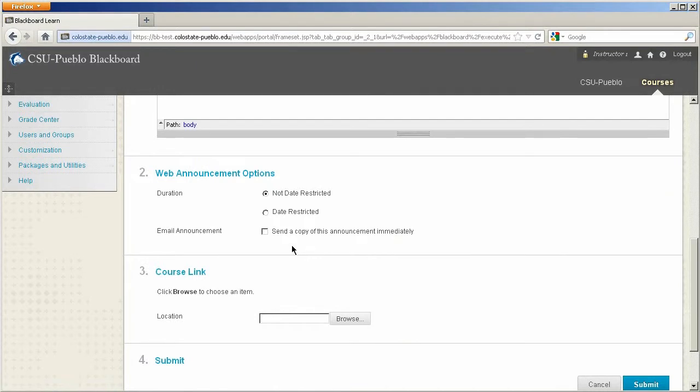One nice feature is you can send a copy of the announcement immediately to your student's email. So any student that is registered for your course and is in your users can be sent this email by clicking this checkbox. The students will be able to view the announcement through their email and in the announcements panel.